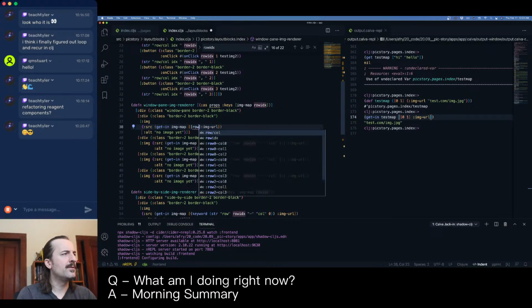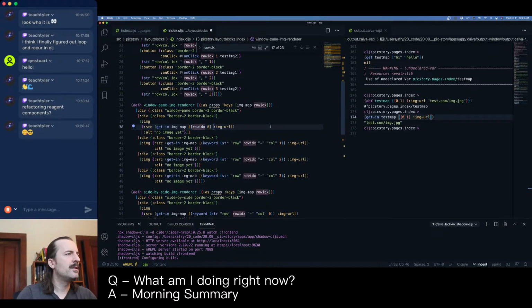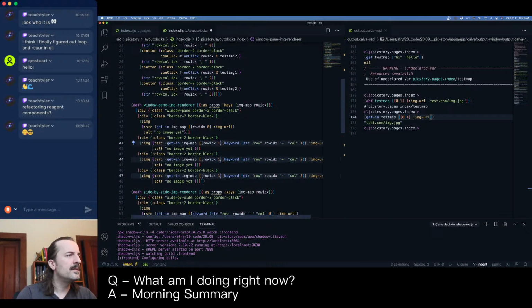It's row index 0. And then some 1, 2, and 3.